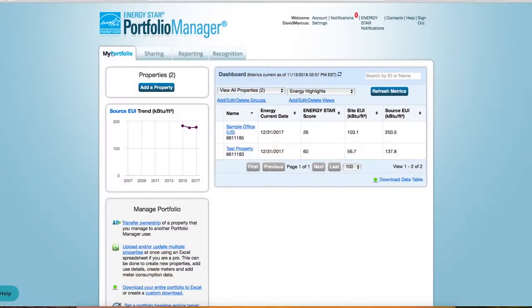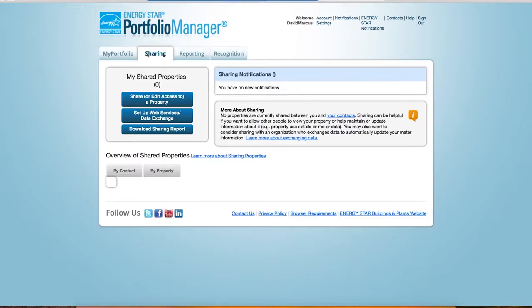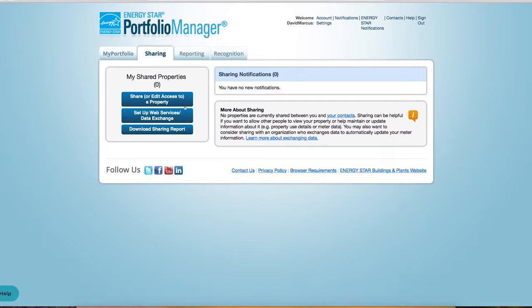The account sharing step only needs to be completed once. Future projects that wish to share energy and water data through Energy Star can skip directly to sharing the project and meters after adding the lead project ID. Once you receive a confirmation that the account sharing request has been accepted, you are ready to share the specific project and meters. Under Sharing, select Share or Edit Access to a property.